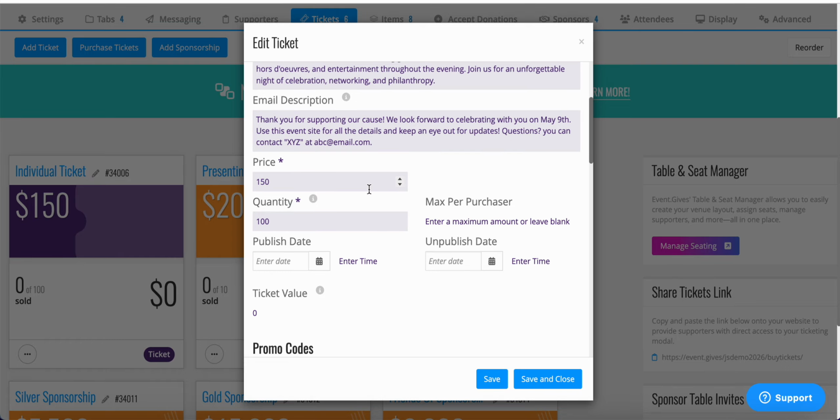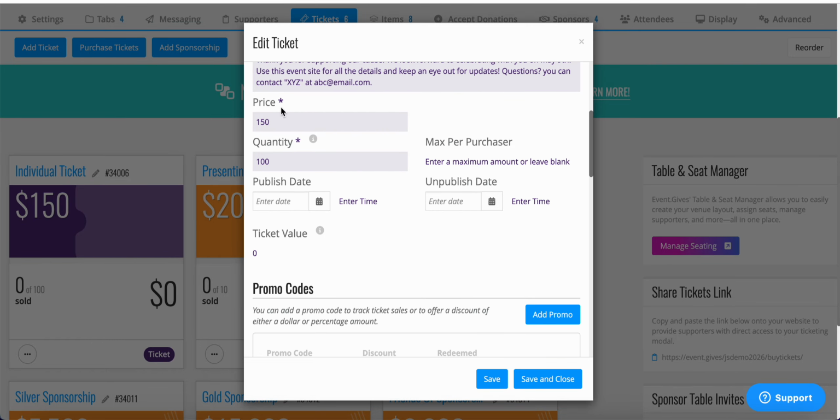Next, we'll continue on down here. You'll set your price for that ticket, and then you'll set your quantity for that ticket. You'll also be able to set a max per purchaser. So if there is only 2 per person that they can purchase, you can certainly set that here, or leave it blank and it will never cap out for anybody.